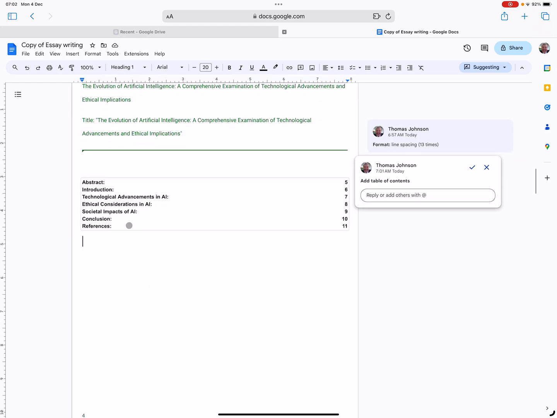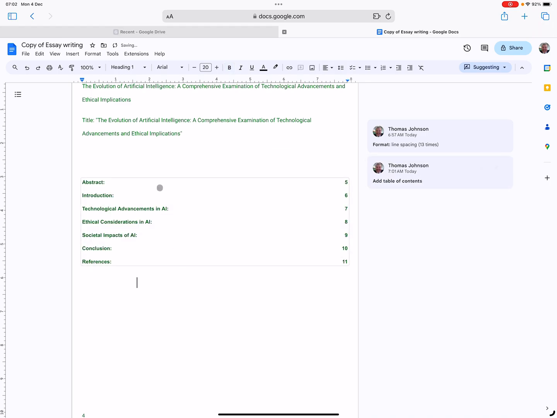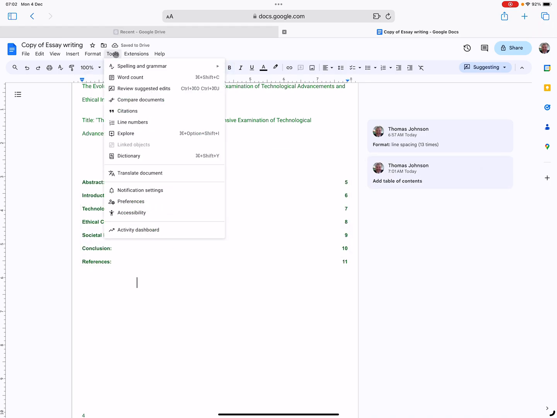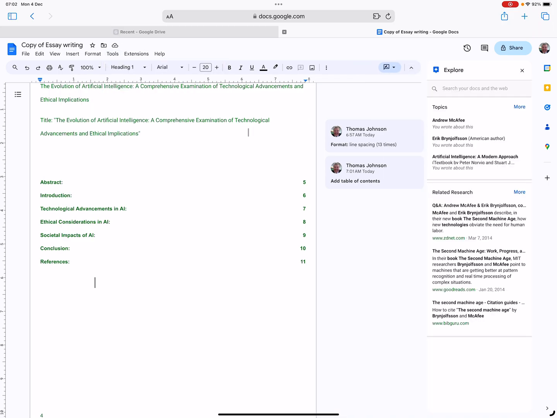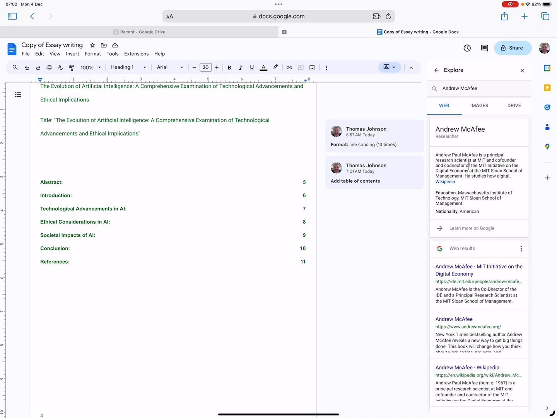So now that we've done this, maybe I'm going to also select all of this and edit this a little bit. I'm going to make this double. Okay, and let's try the tools and explore. Let's see. Okay, I wrote about this. Andrew McAfee, Eric, I don't know how to say that name, artificial intelligence. Let's see, let's find Andrew McAfee. Let's see what he's a principal researcher at MIT and co-founder of the MIT Initiative of the Sloan Management. Maybe we can put that in.